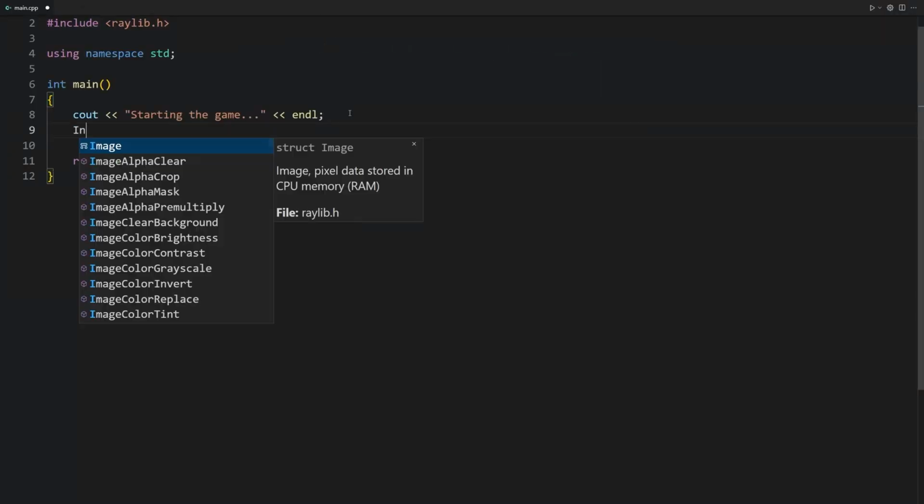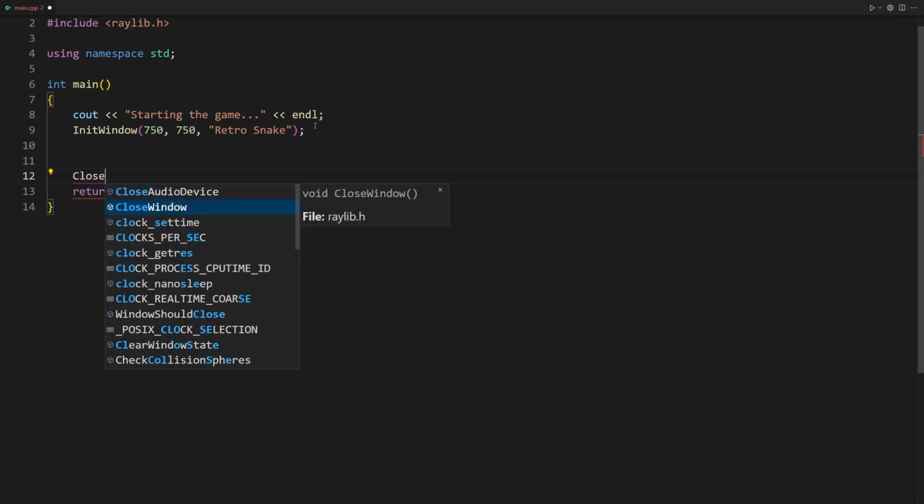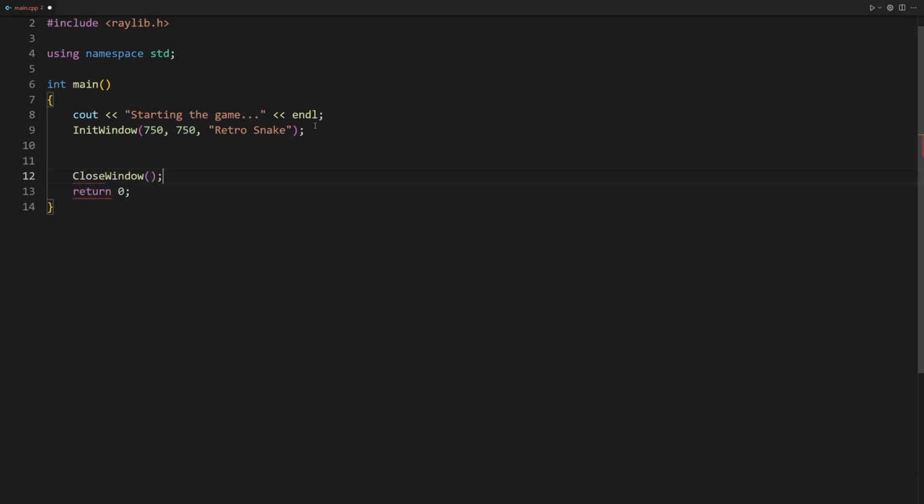To create the game window, we will have to call the InitWindow function. This function initializes a window and takes three arguments: the width and the height of the window, and the title. For the width and the height, let's enter 750, 750, and for the title of the window, let's enter Retro Snake. Now, every time we create a window, at some point we have to destroy it, and we do so with the CloseWindow function. So, let's add the CloseWindow function here, before the return statement.